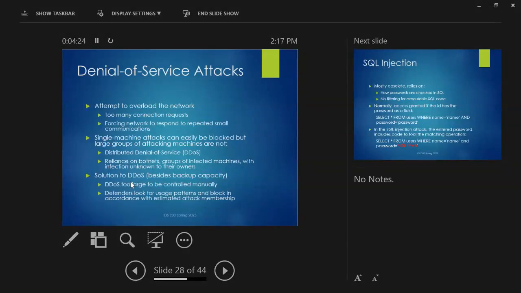So in a denial of service attack, they attempt to overload the network with too many connection requests. Now, if it's just from one source, one machine trying to ping the system 10,000 times a second, it's pretty easy for the network to spot that and say, we're not going to listen to you anymore. They block that particular device, and then the problem's kind of solved.